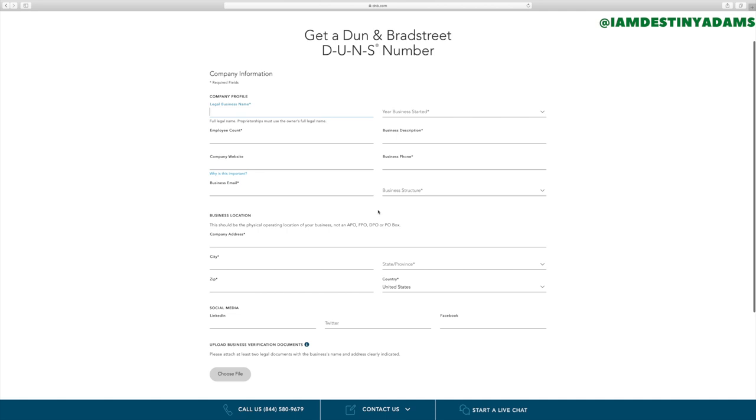Now we're going to go down to business location. It says this should be the physical operating location of your business, not an APO, FPO, DPO, or PO box. So if you have a virtual business address, then you'll put that information there. They're going to ask for the address, city, zip, country. And then now we're going to go down to social media. So that's where you'll put your LinkedIn. LinkedIn is the more professional site, which I do recommend that all businesses have one. Put your Twitter account and your Facebook account.